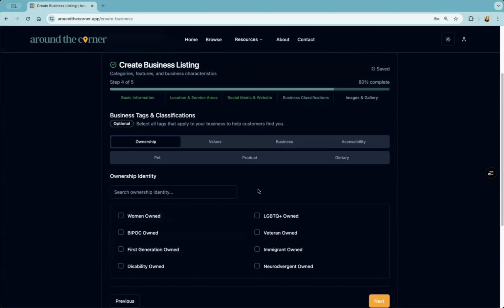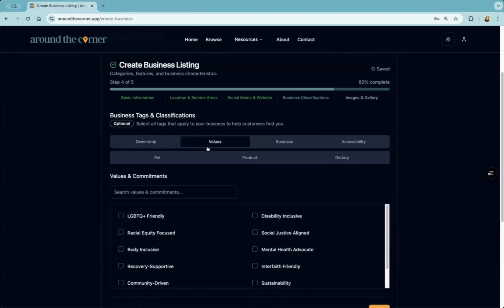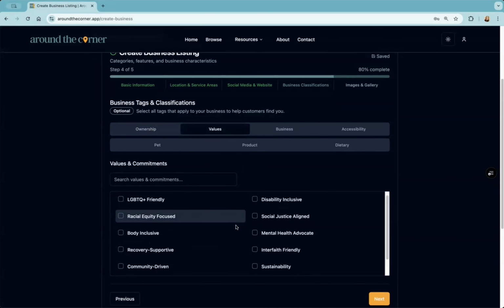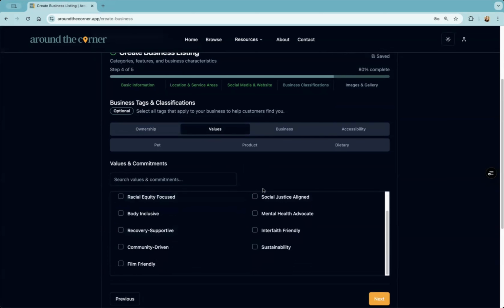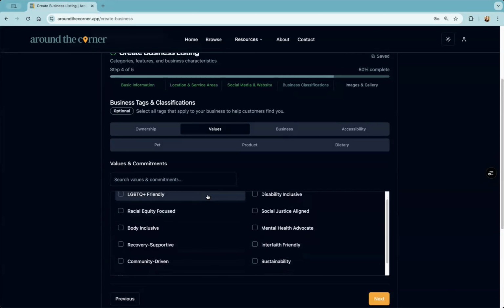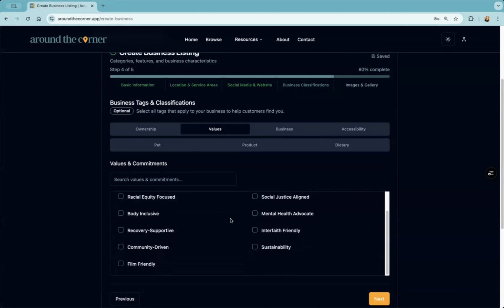Essentially, this will help people if they are looking for a particular business and ownership status, they're able to find that here. We also have values. So this is really to ensure that as a business, you can clarify your stance if you do support particular efforts. So for example, if you are having any pride events, you'll want to post that you're LGBTQ plus friendly. If you have body inclusive sizing and apparel, this is a great opportunity for you to note that.